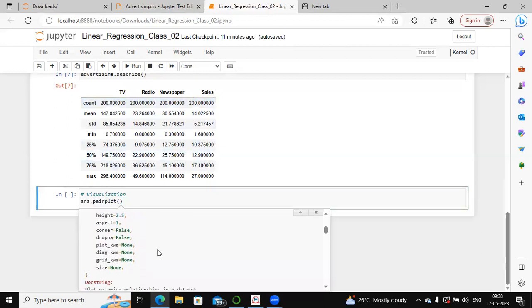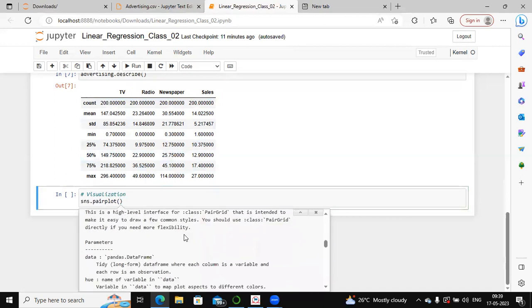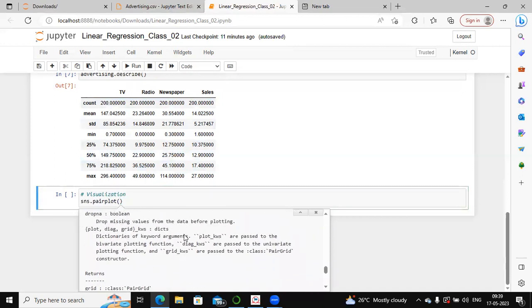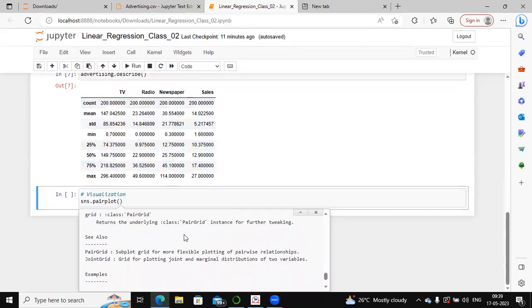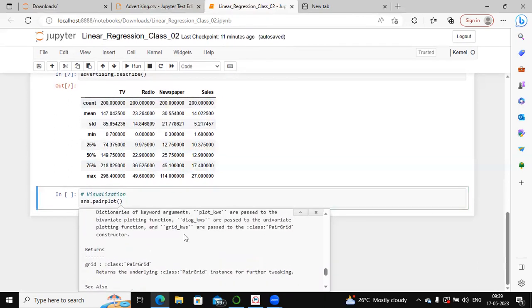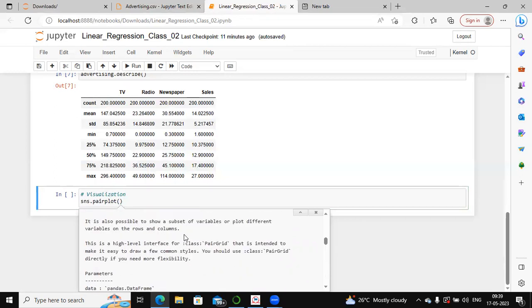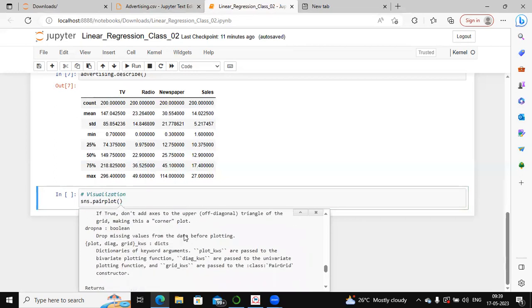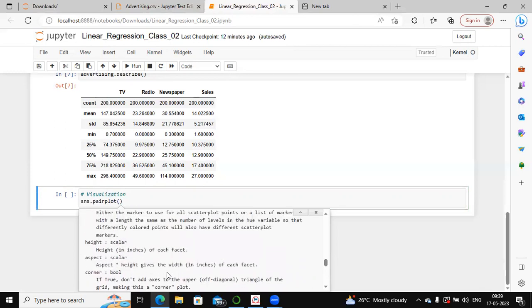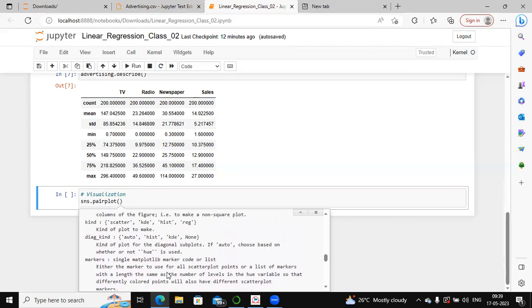Let's see what other parameters are present. For kind, we will plot a scatter plot because we want to see how the data points are distributed for the various TV, radio, newspaper independent variables, and how sales is dependent on them. There is also a size attribute as well. Let's see what size is going to give us. For the parameter size, we have to put some value. Let me check what that is. Size is None. Okay, let's not worry about size for now.